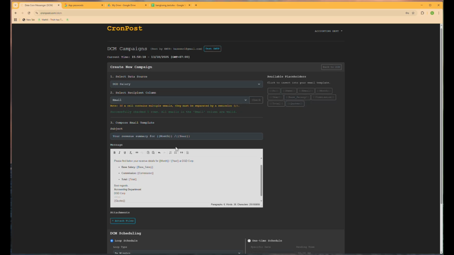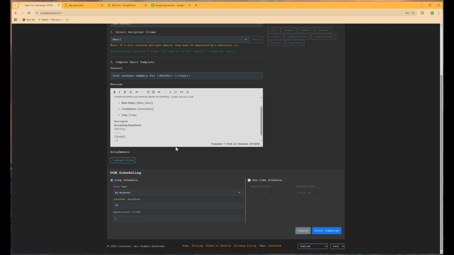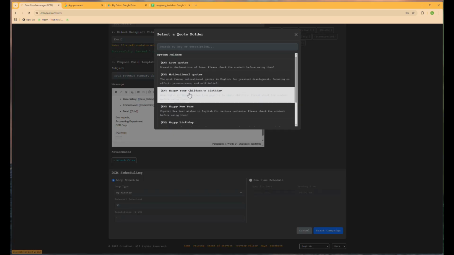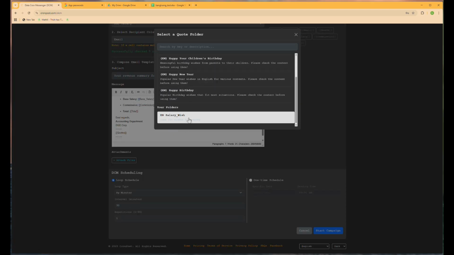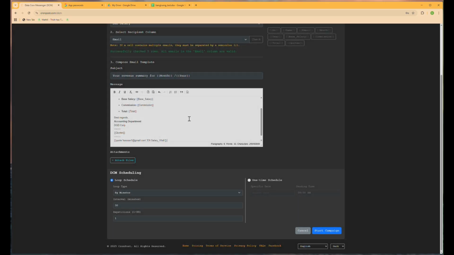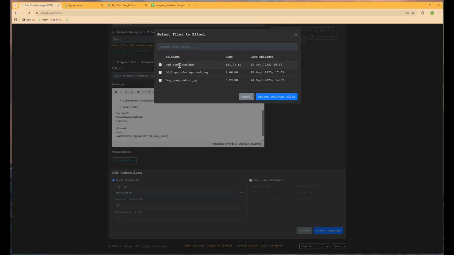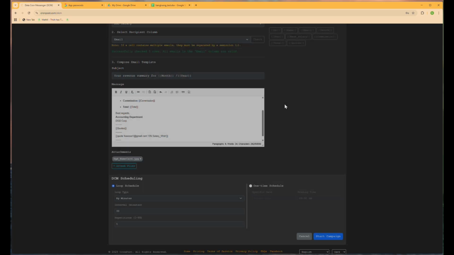This column contains greetings that are randomly generated from a quotes list I've created in CronPost. This is a pretty cool feature that I haven't seen in similar applications. It helps make your emails more dynamic and less repetitive. Furthermore, besides creating static quotes, you can also create dynamic quotes that are tailored to your data source. You can also attach files if you need to. Here, I'll attach my business card image.